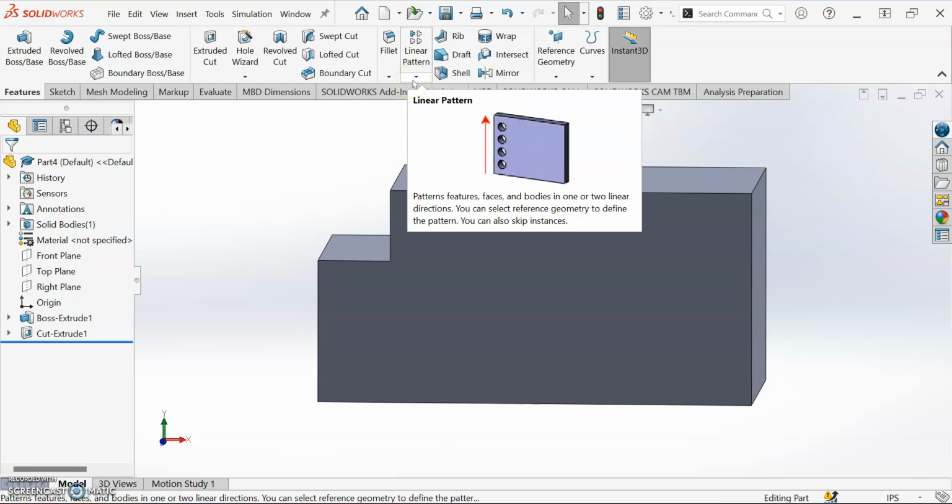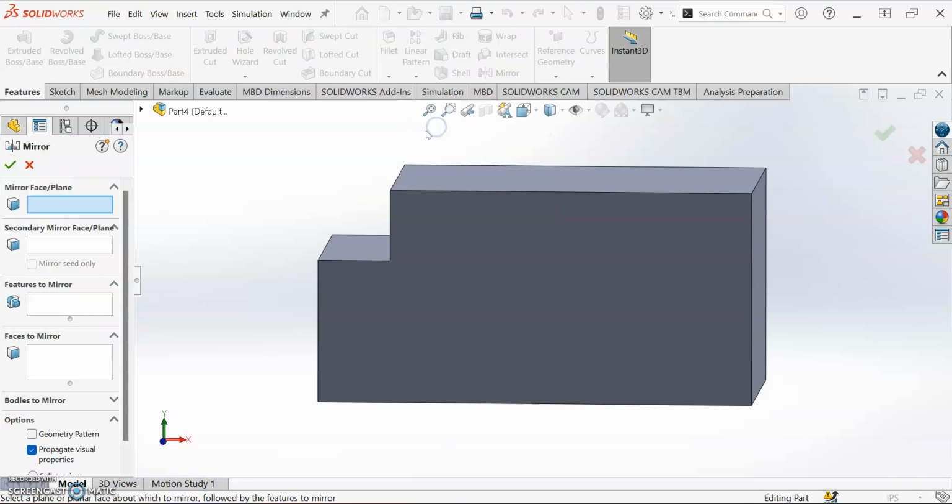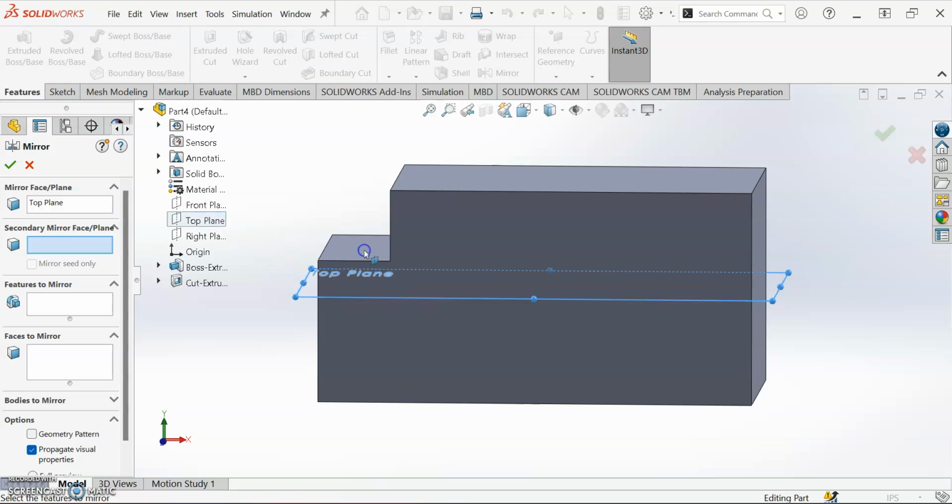Easiest way to do that is to click the drop down of the linear pattern. You'll see this mirror feature. Now I can select really any of these planes, but the planes that are the most beneficial to me in this case would be the top plane. If I select the top plane, it's going to be able to mirror this feature down to this corner. And that's what I did for the primary. And if you just wanted to add this feature down to the bottom, that's where you'd stop. But since I also want to move it over to the right side of the part, with my secondary mirror, I can select the right plane.